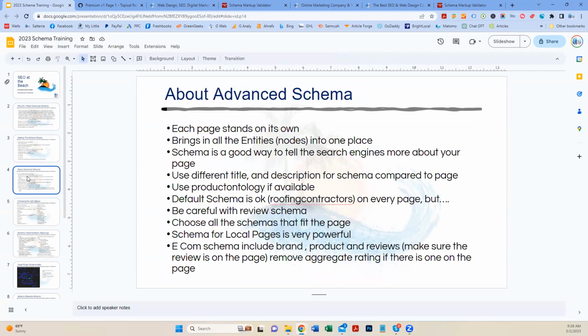Okay, so about the schema, this is one of the biggest things that people do wrong with schema. This is one of the reasons why plugin schema is not effective. You have to treat each page as its own entity, as its own animal, so to speak.